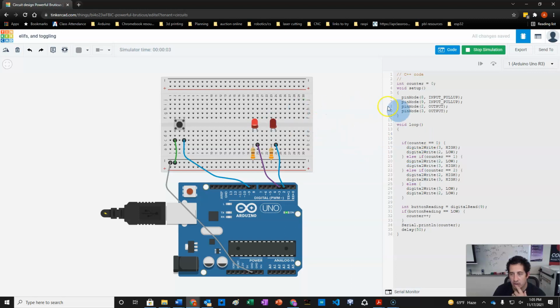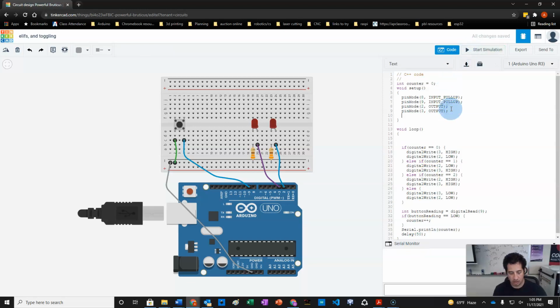And we can see here the light's on. Bring up the serial monitor. And, oh, need to initialize it. Serial.begin 9600. Okay.